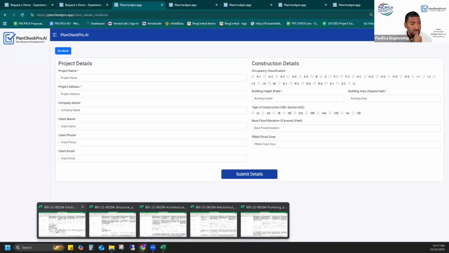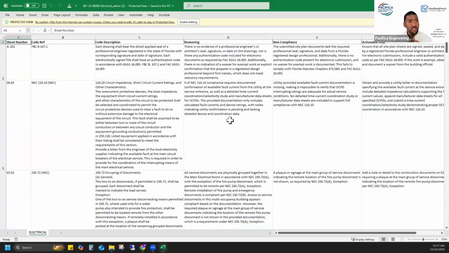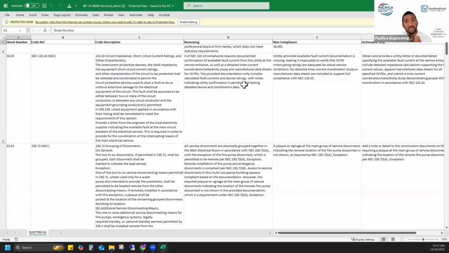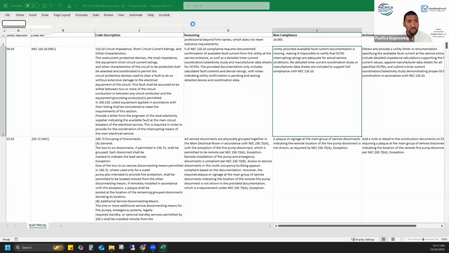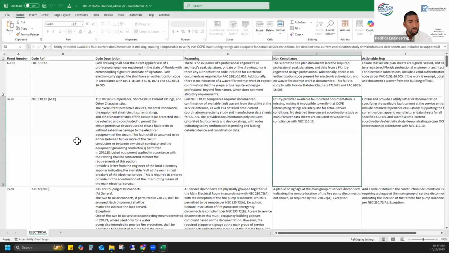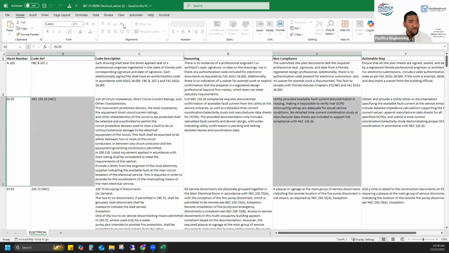I'll give you an idea what the output is. This is the output. And typically when we're the private provider, and some of you already know us from working with us in the past, we'll do the review, we'll tell you the sheet number, we'll tell you the code reference, and we'll just say this is what's wrong. So typically these are the three items we provide when we're the private provider, right? We'll give you these three separate items. The sheet, the code section, and then we say, this is what's wrong.